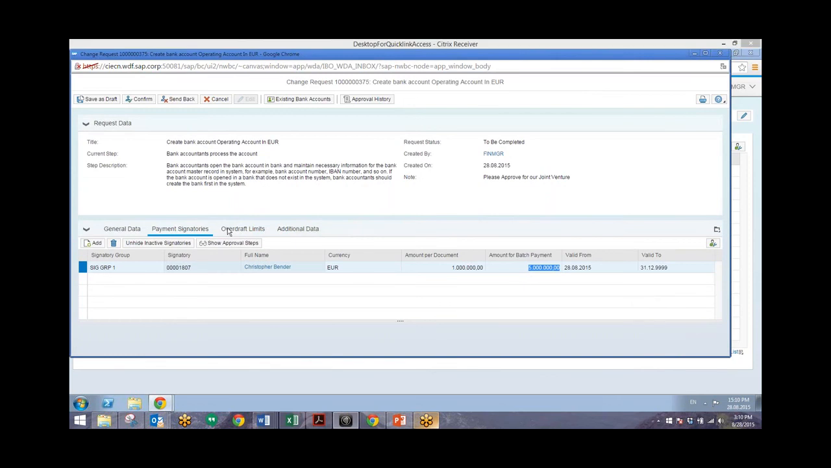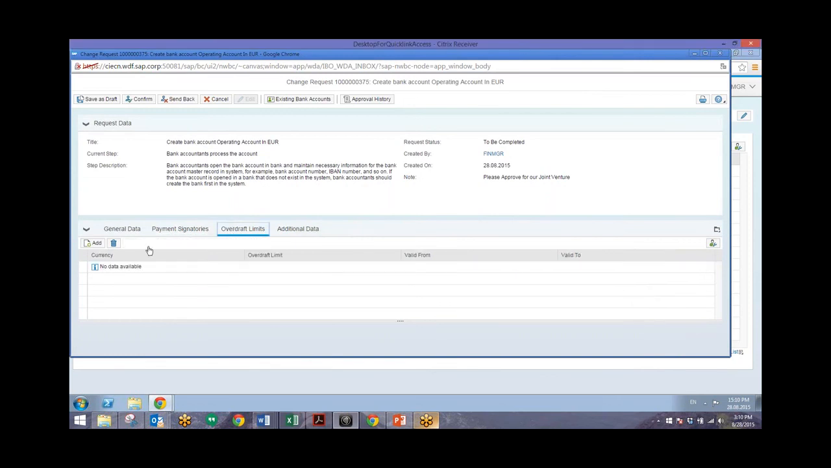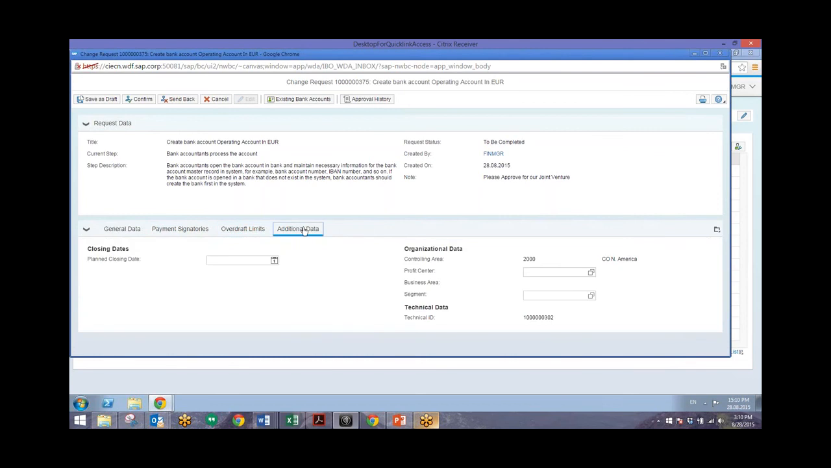In addition, we can also look at our overdraft limits and set those if you so choose. In this demonstration, we will not, but that's just another functionality of SAP's Finance. And finally, we'll go over to the Additional Data tab to see if there's anything else missing that we may need to add, which there's not, so I'll just go ahead and click Confirm.